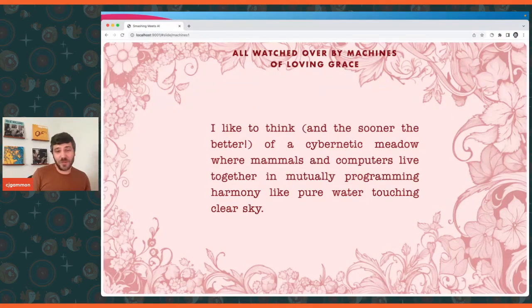What I love about Richard Brautigan is that he's really optimistic about this relationship, right? The key thing I get out of this part of it is this mutually programming harmony, this relationship between technology and nature, technology and humanity. This is something we've certainly seen over the past 10 years or so: while we create these technologies, they also have a huge impact on us and how we spend our days and our lives interacting with it. So I think this is something we need to be particularly aware of as we're continuing to develop and integrate this stuff into our lives.